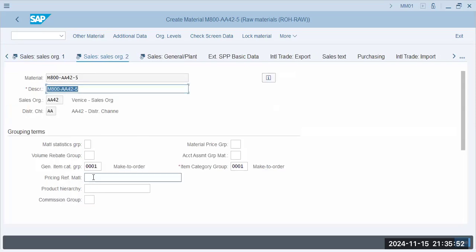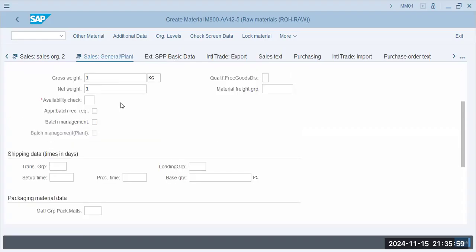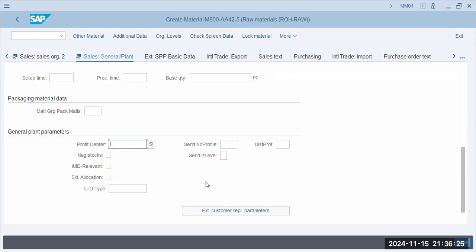Okay, sales org 2. Okay. Sales general plant. Net weight, availability check. Now, availability check is basically for production availability, the production capacity of your plant. Transport group, loading group, profit center. We can give a profit center if we have one. Okay.